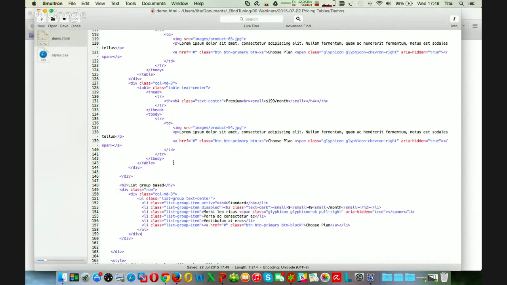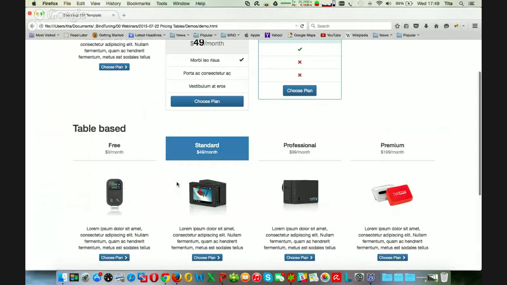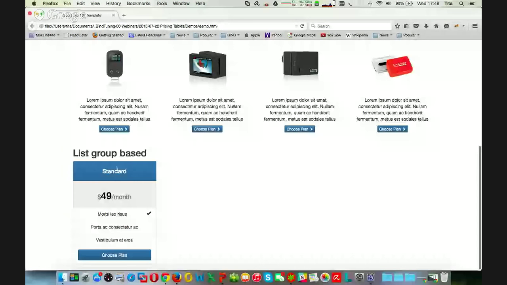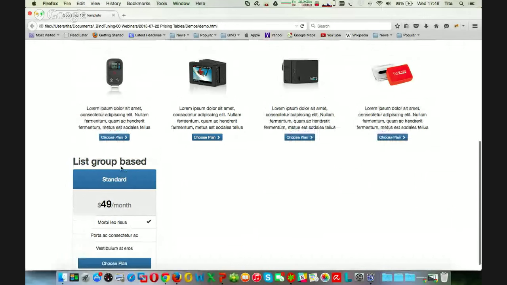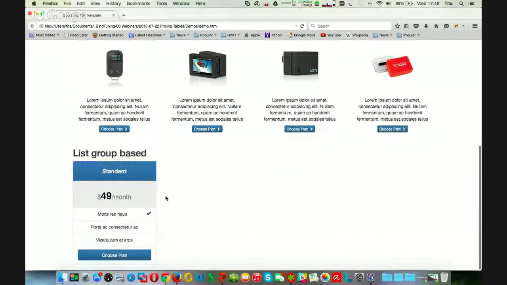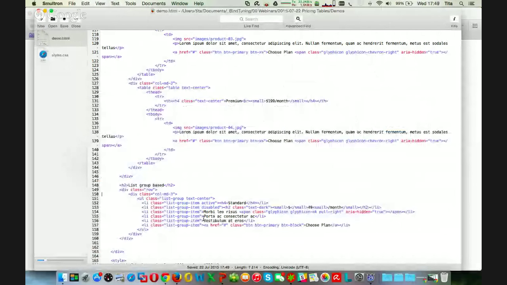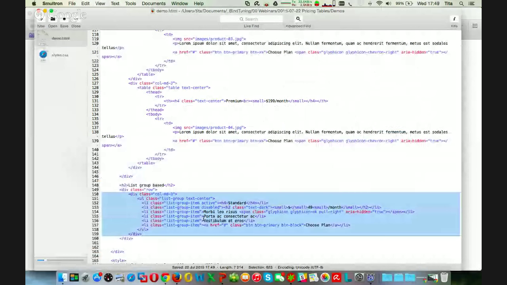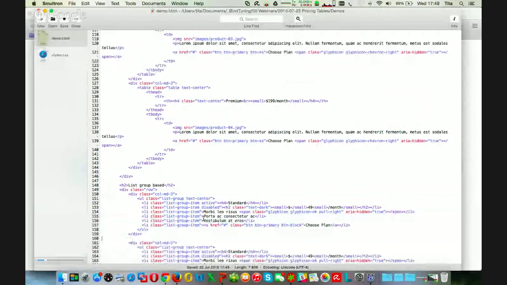Go lower on the page. Okay, we have our first list group based table element here. This is already my highlighted element, so I already have it colored. So what I'll do is create a basic element before this one. I'll copy the entire table element, and I don't want it to be active, obviously, so I'm just going to remove this active.